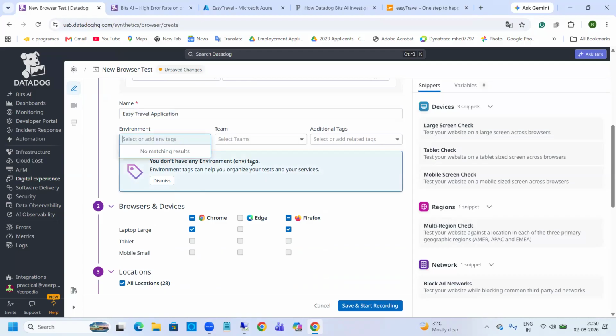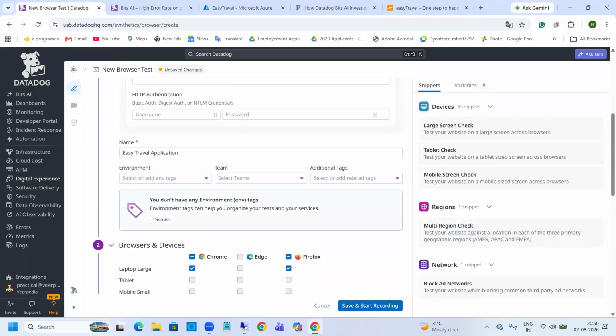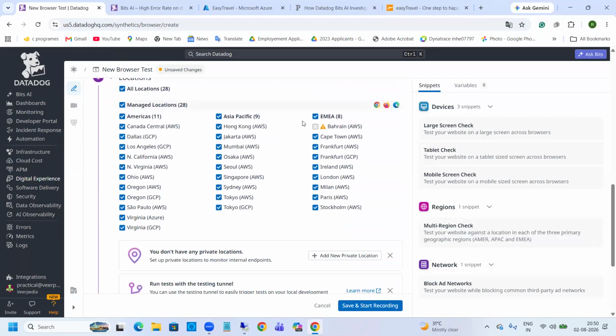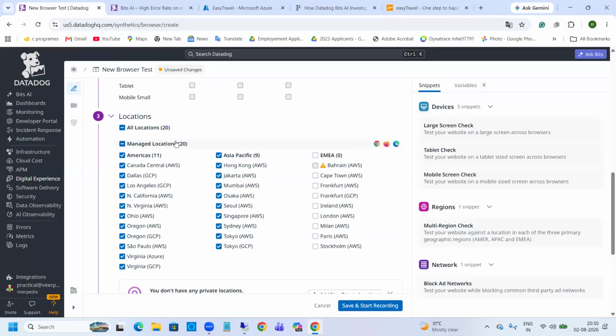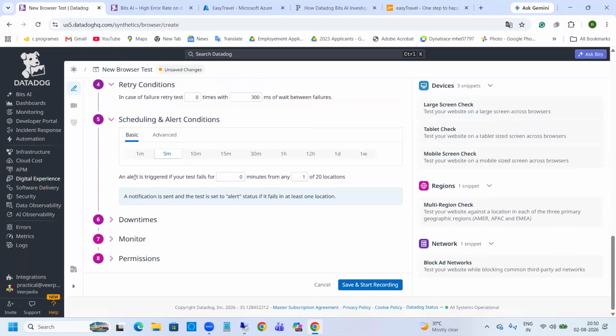Now you can also match the environment and team to which the alert has to be received, and followed by, I want only these 20 locations to monitor. And okay.